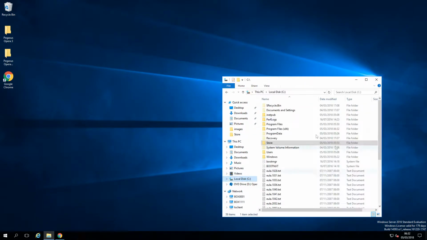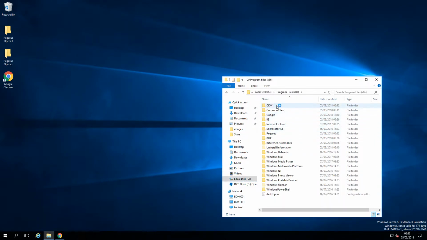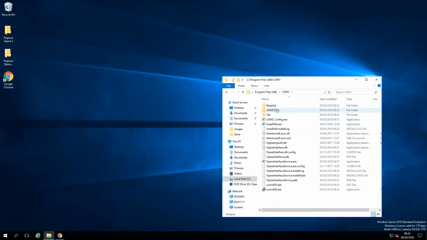That's it, installed. You'll find in the program files, you'll have a CKM1 folder now. This will contain the website for the server, bespoke for Opera, an OLE tool that we use for embedding images for the OLE to save users time to go into stock, add images one by one, and a configuration tool for the program.